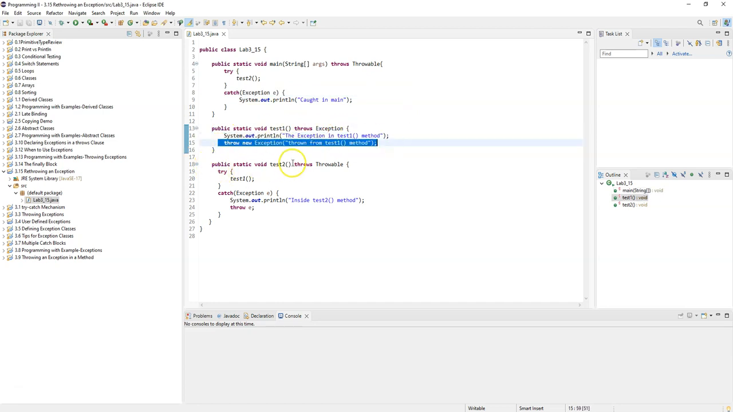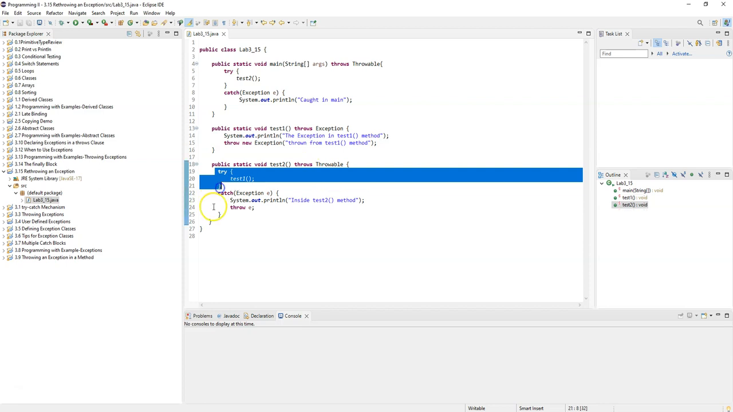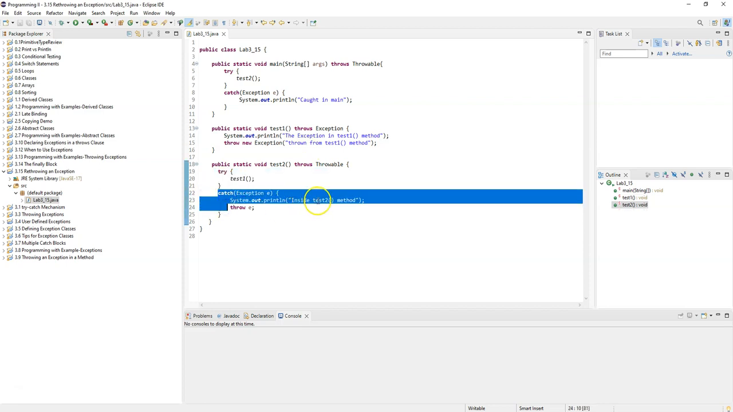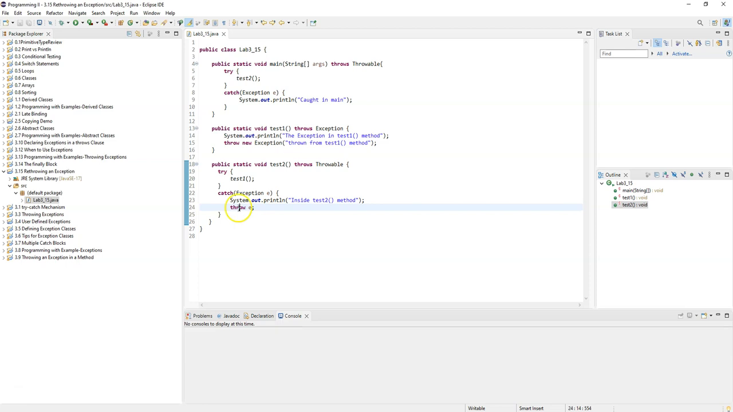And then, of course, test2, which is what is actually invoked in main. You see it has throws Throwable. We have our try of test1, and we have our catch block right here, which is inside test2. And of course, that will also throw. And this throw e right here is referring to the ability to have this kind of rethrown exception.